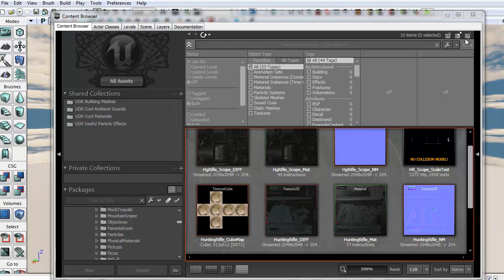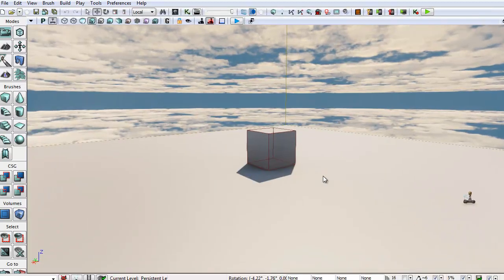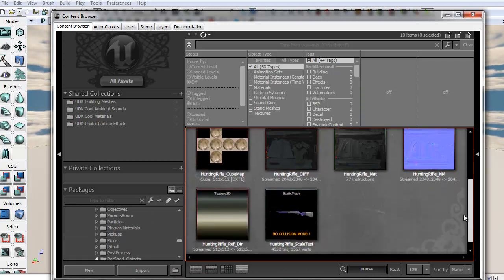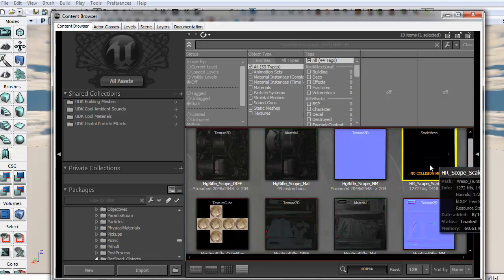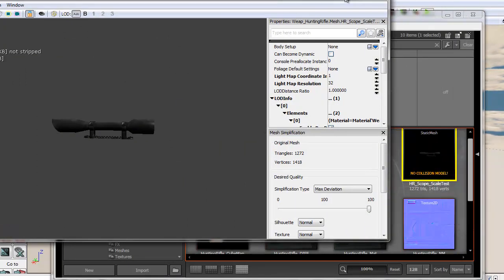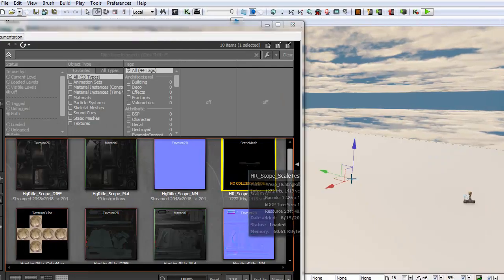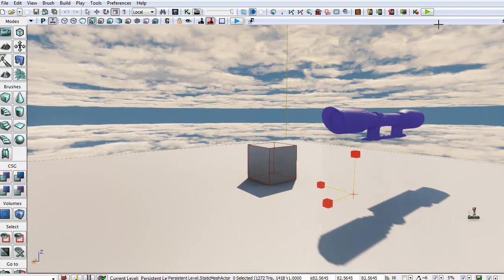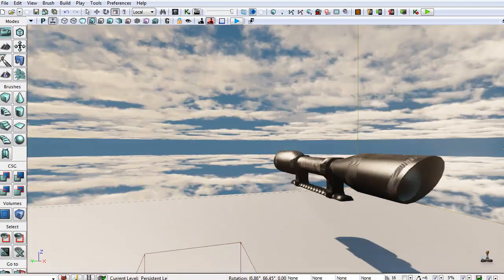Alright, so that's all saved. I could bring the scope into the editor here just for fun. This, I guess it's too big or too close. I need to get a better thumbnail. So if I throw it in the world and then I scale it up and just kind of take a peek.